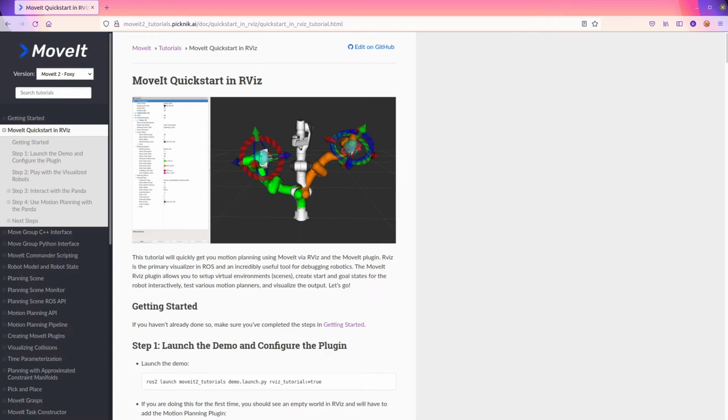Hello, and welcome to another episode of ROS Developer Notes, where we are going through the MoveIt tutorial pages. And in this one, we are going to launch our first tutorial, the very first tutorial, Quickstart in Rviz. We'll see if it works.